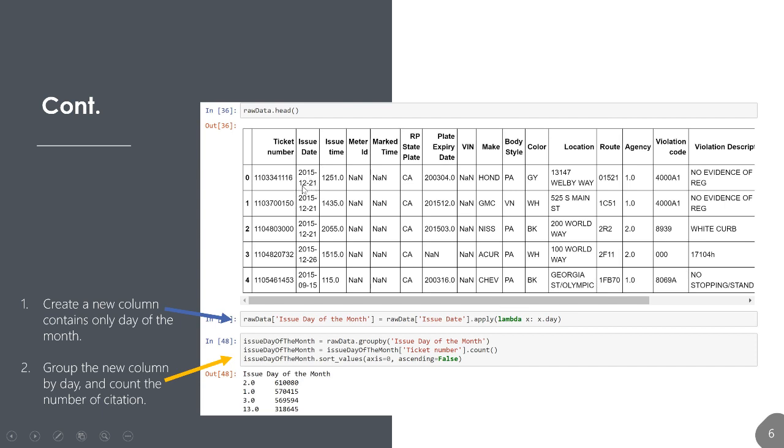After that, I create a new column only showing the date. For the new column, I use a lambda expression that I found online. It will only contain the day, so for example, it will only show 21, 26, 15. So I know what dates of the month tickets were issued.